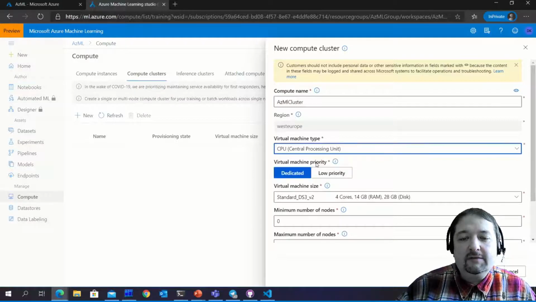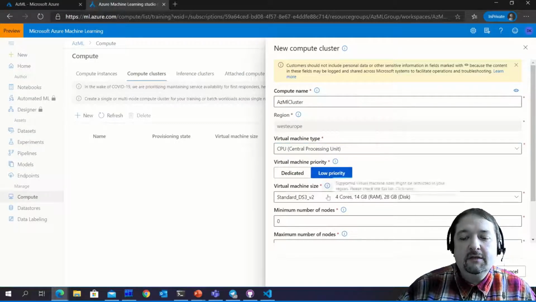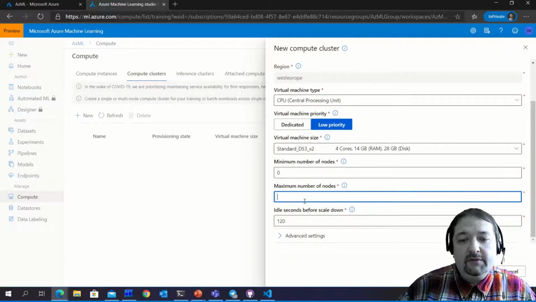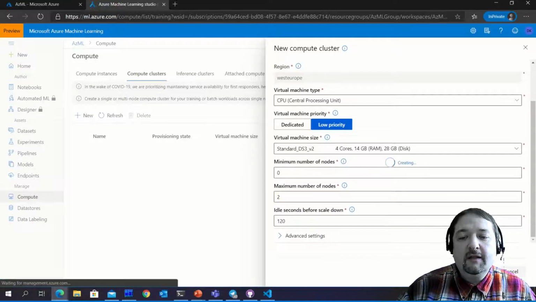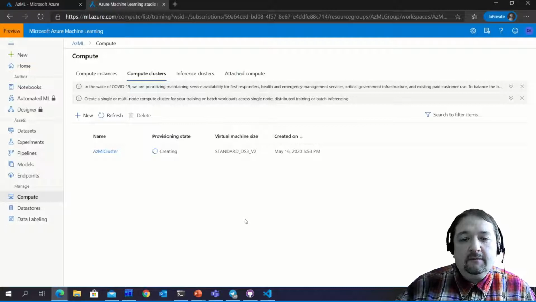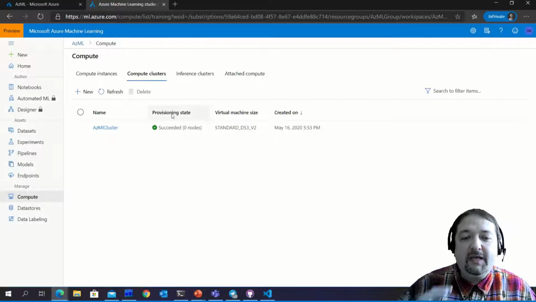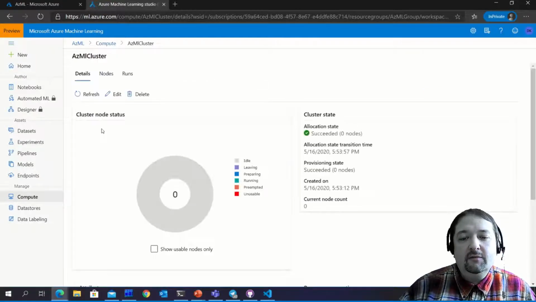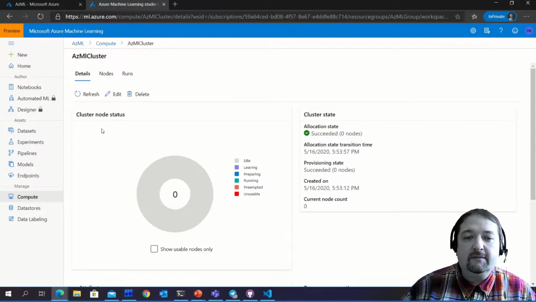It will be, in our case, a CPU cluster, but you can create GPUs. You can set it to low priority if you want a cheaper option, and then choose the number of nodes. We will say between 0 and 2 nodes, and we'll click create. The good thing about having 0 nodes is that when you create a cluster, it will not spin up the virtual machines immediately. You will see that the count of nodes is currently 0. But as soon as we submit the experiment, the cluster will be automatically scaled up, and as soon as the experiment finishes, it will be scaled down. So you will not be paying for any additional resources that you are not using.